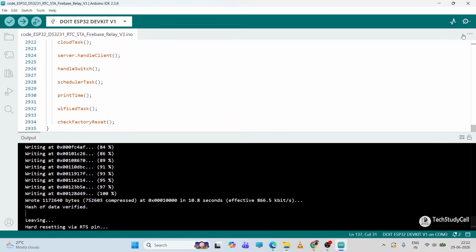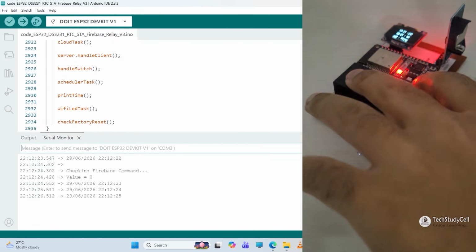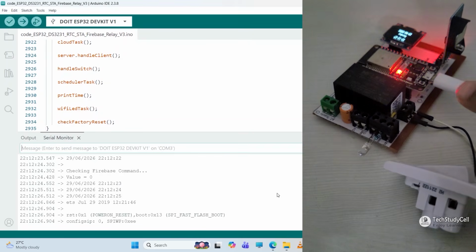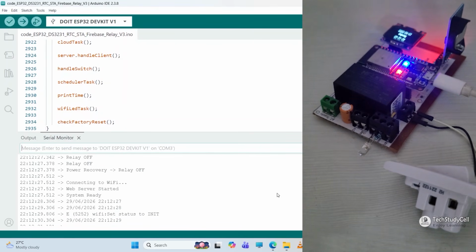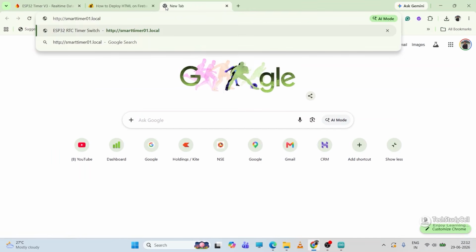Now after uploading the code, I will open the serial monitor with this baud rate. Now I will just reset the ESP32. Here you can see it trying to connect with the Wi-Fi. After connecting with the Wi-Fi, it will give me the URL for the STA. I will just copy this URL. Then I will open it in a browser.